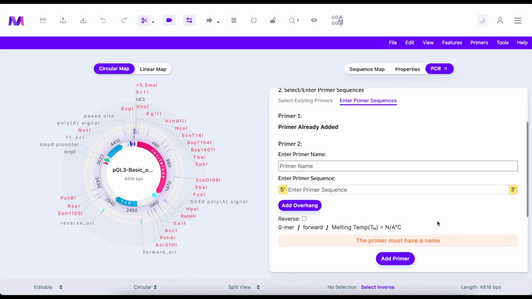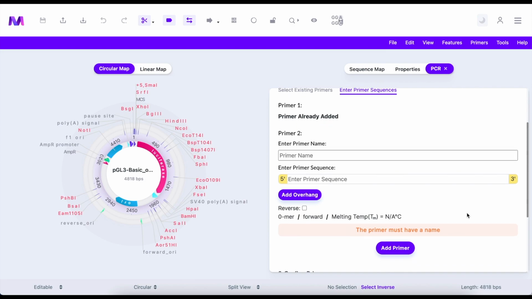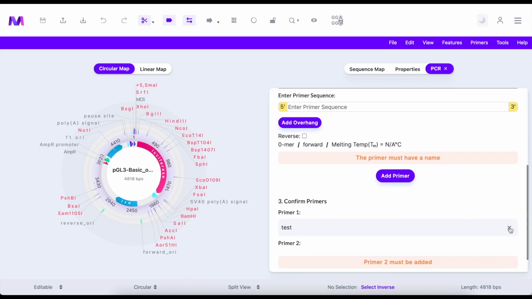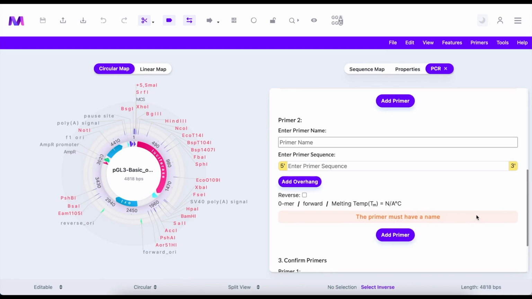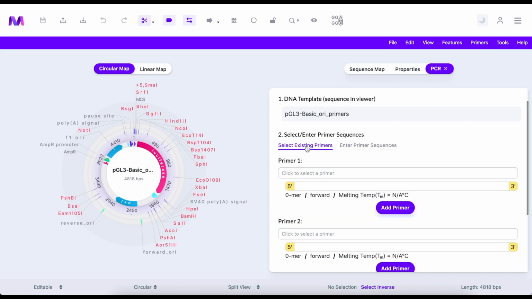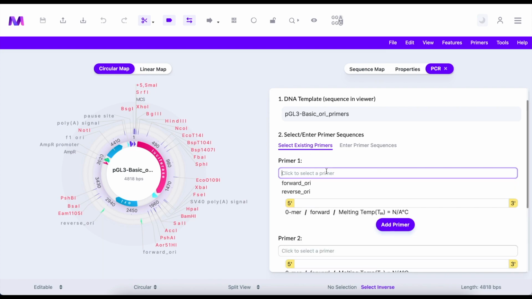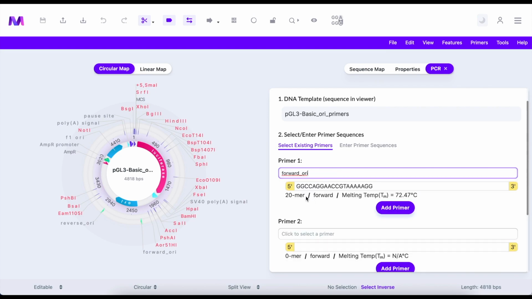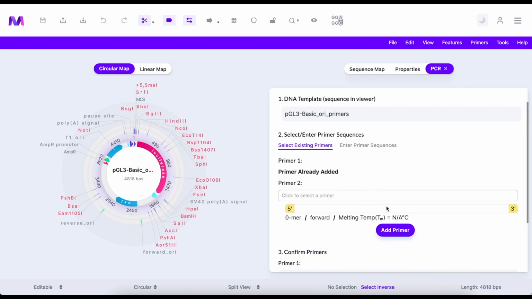And as specified before, I do not actually want to use this primer, so I'll scroll down and click the X under Confirm Primers. Now let me scroll back up and switch over to Select Existing Primer, because as we said before, my primers have been uploaded before. Under Primer 1, I'll click the drop down. I'll see the two primers that I've pre-uploaded. I'll select Forward Ori, and this shows the DNA sequence of the primer, the length, the orientation, which is forward, and the melting temperature. So I'll click Add Primer, and then move to adding our second primer.